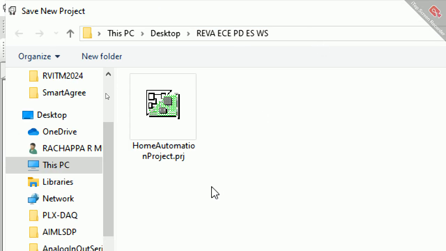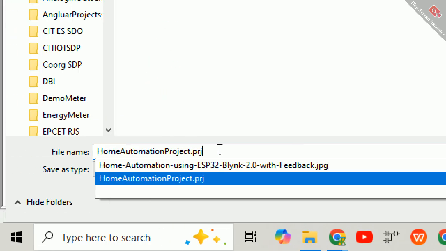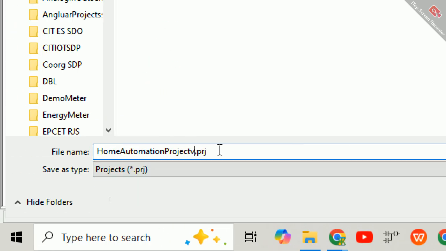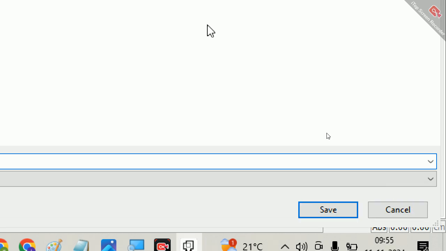Press OK. See here, I already created one home automation project, right? Let me type home automation version 2 because I started recording. Now I created one more project. Save. Please don't save the project wherever you want. Many times I see people saving the project in some corner of the OS, and you yourself don't know where it is. Understood? Please save the project in a specific folder, either on the desktop or in the C drive.